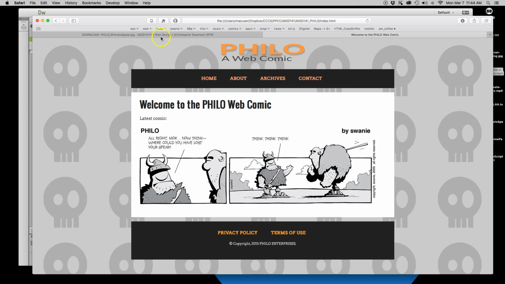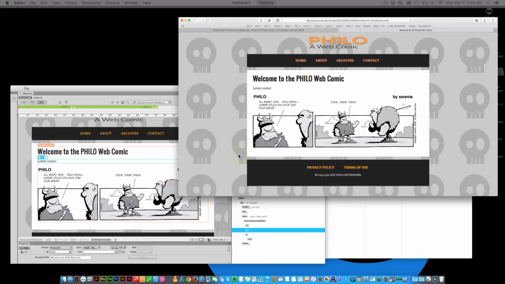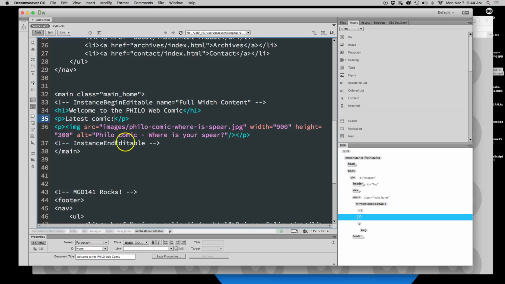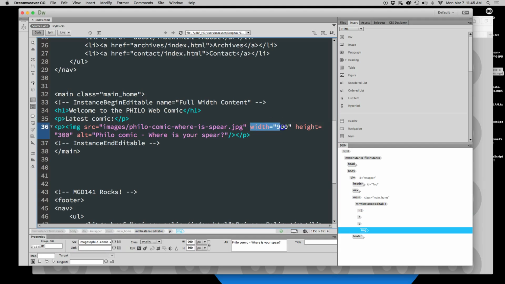Now you can do that when you have it in your HTML. So the code that this wrote for us here probably put in our height and width. Yeah, right here. So you can see width 900, height 300. And we could add another class for our homepage comic if we wanted to, or maybe for all comics because we'll have archive pages for our site.